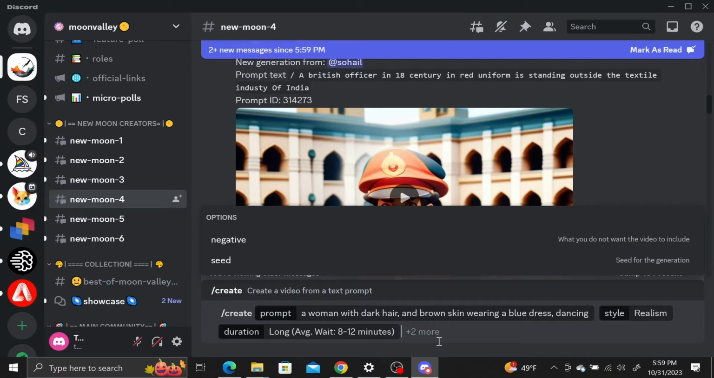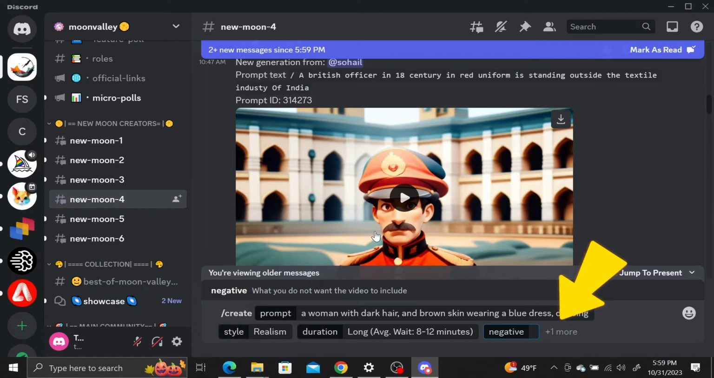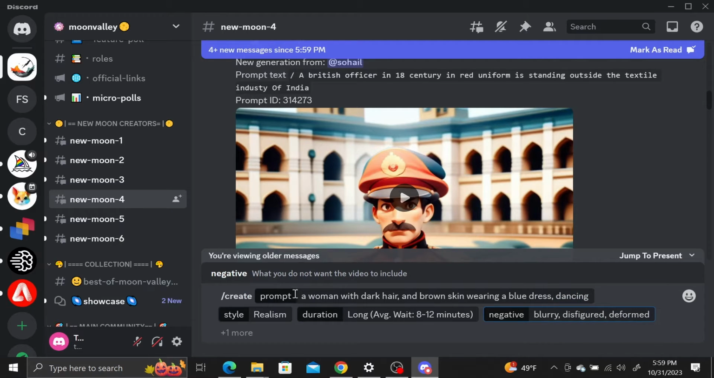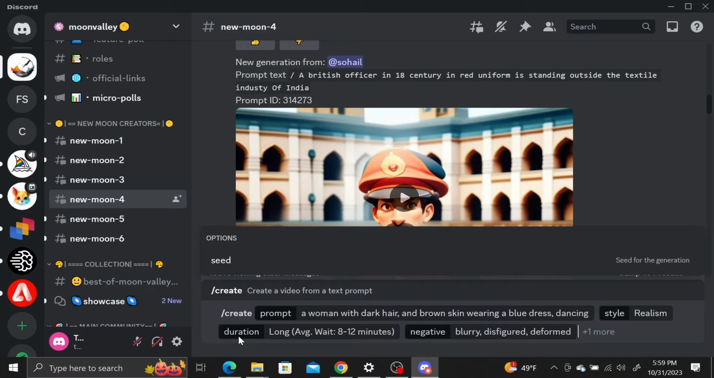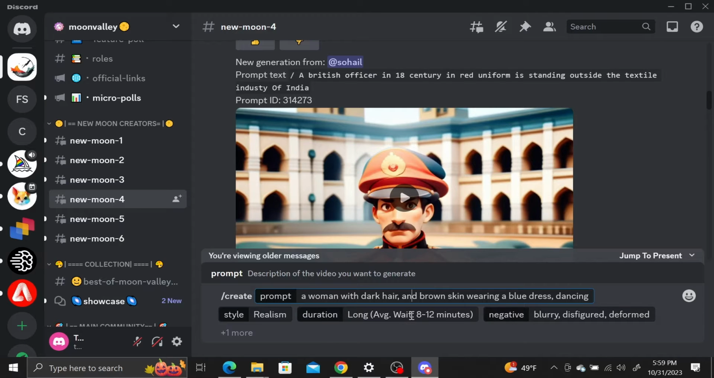Select negative, and we can enter negative keywords that we want the model to avoid, such as blurry, deformed, disfigured, etc. I'll need to experiment with this some more to see how effective it actually is. You can also set the seed. I wouldn't worry about that for now, as it's more of an advanced feature. When you're satisfied with your prompt, press enter and let the AI model do its thing.